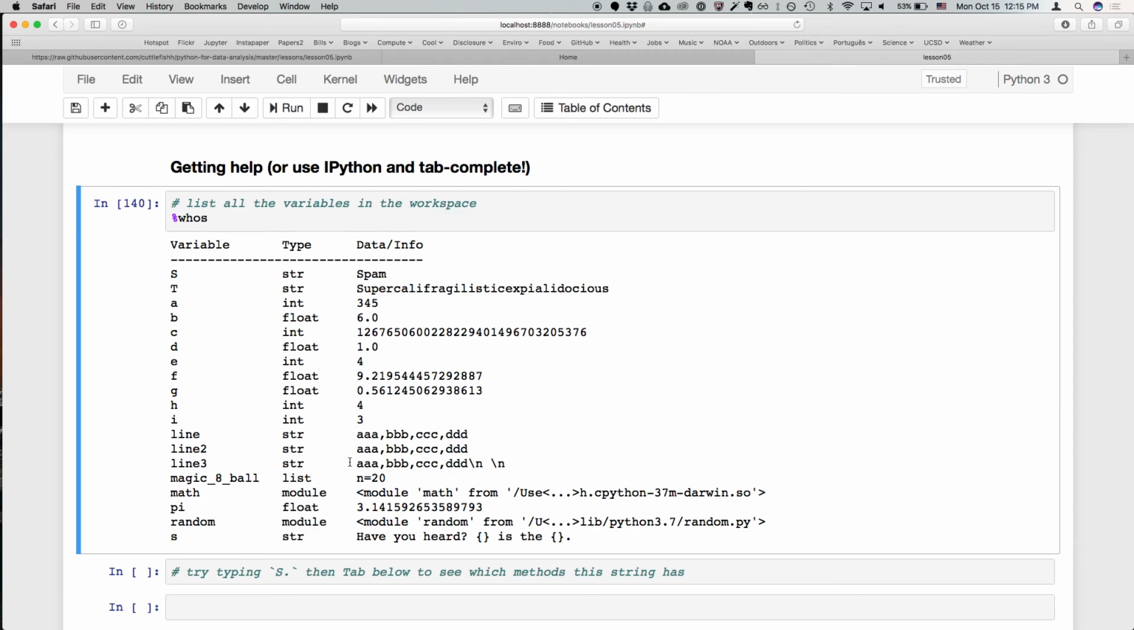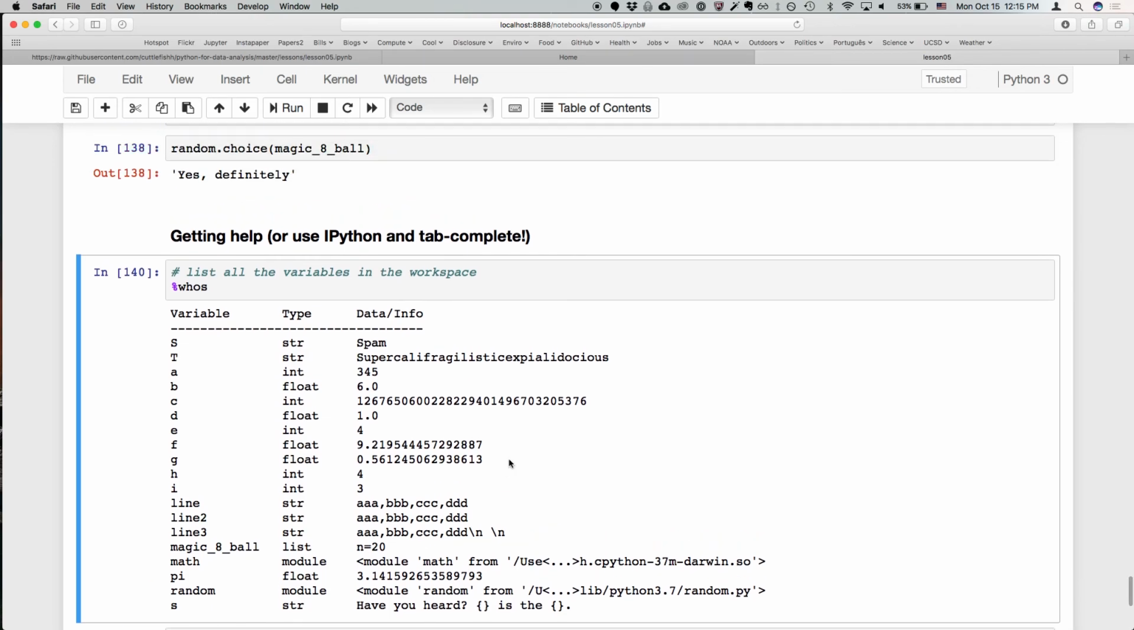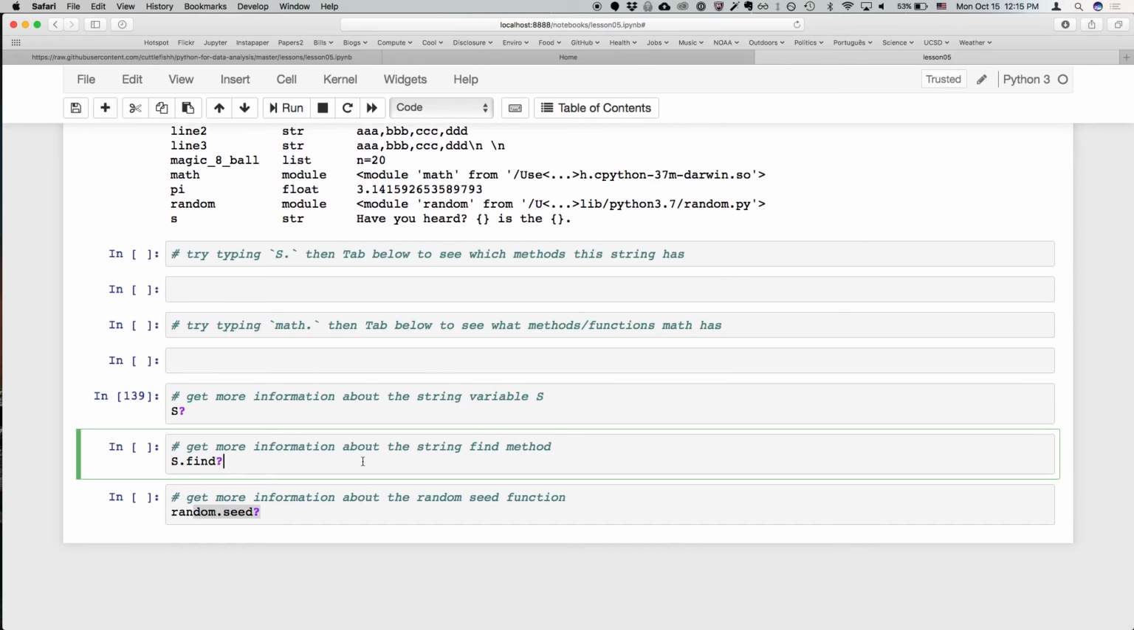This is really handy stuff. Remember to always use tab completion and these question marks to get information. You can Google things, and you should, but you can also get information directly in the notebook this way, and this can save you a lot of time. Often your question can be answered in this way.